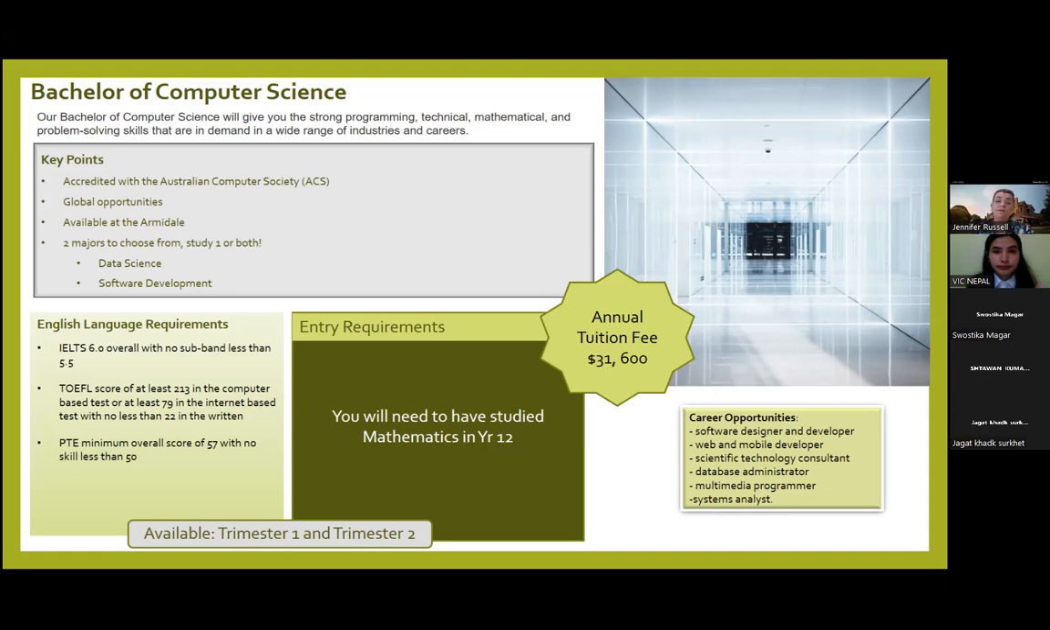Now, your English language requirements for the Bachelor of Computer Science will be the minimum. So it's an IELTS of 6 overall, no subband less than 5.5, PTE 57 with no skill less than 50. There are 2 intakes for this program each year, trimester 1, which is February, and trimester 2, which is June. And the annual tuition fees are $31,600. Now, that's the tuition fee before the 30% bursary is applied. So that will be reduced by 30% if you commence in 2023.